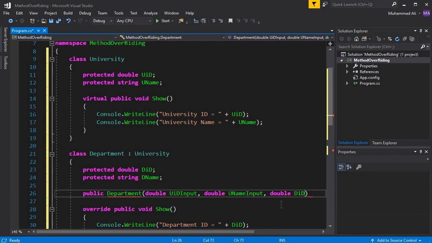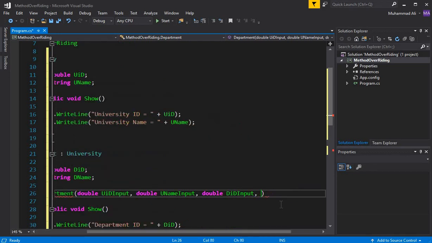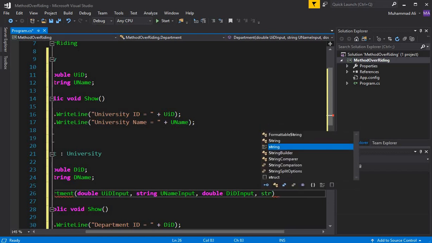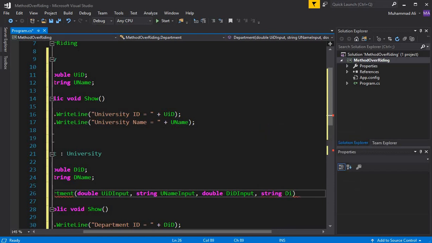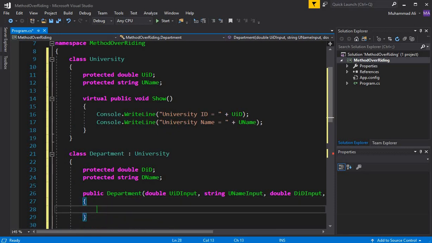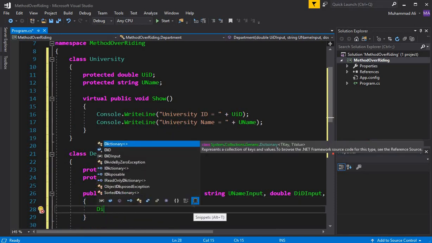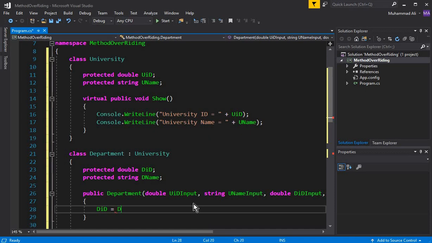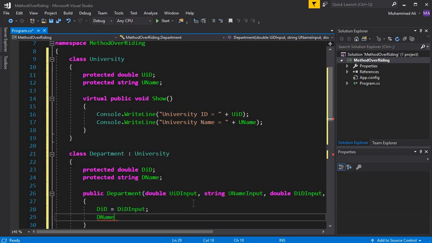So here we can say did input, put a comma here, and the university name input is of string data type. And the department name will also be dname input. And now inside this constructor we can say did equals to did input, dname equals to dname input.